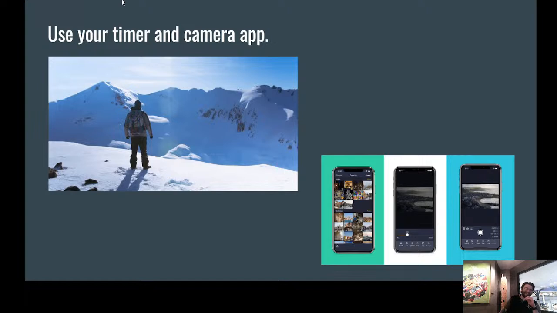Okay. But using the apps, using all this different stuff, use your timer, play with the different features on there. Again, it gives you more control over the camera, it gives you more fun, accessibility, all these different features that you can use.